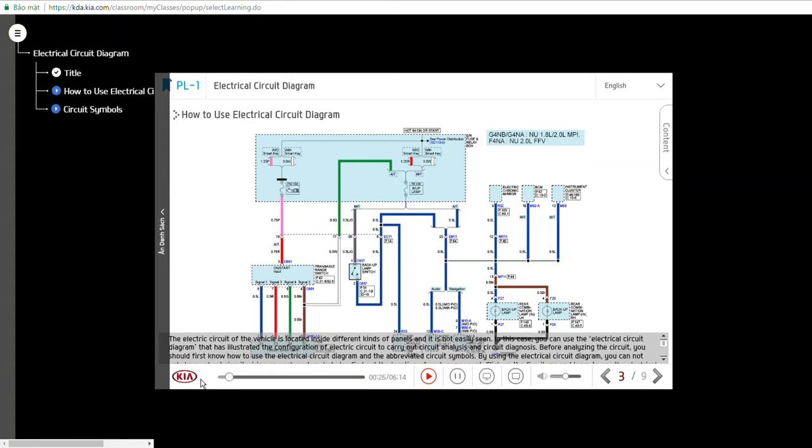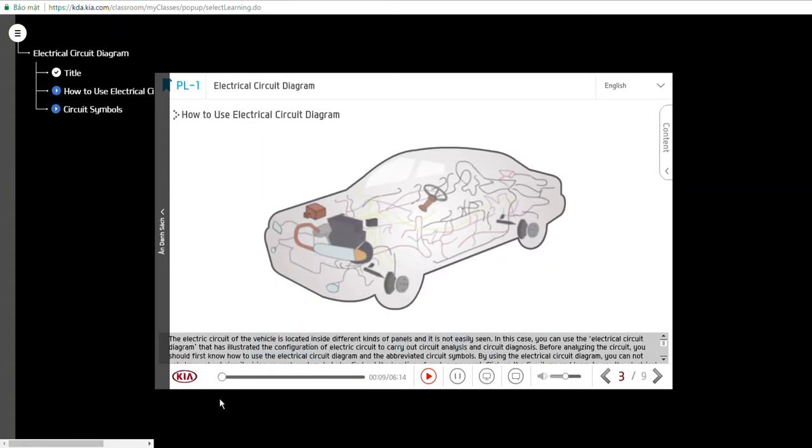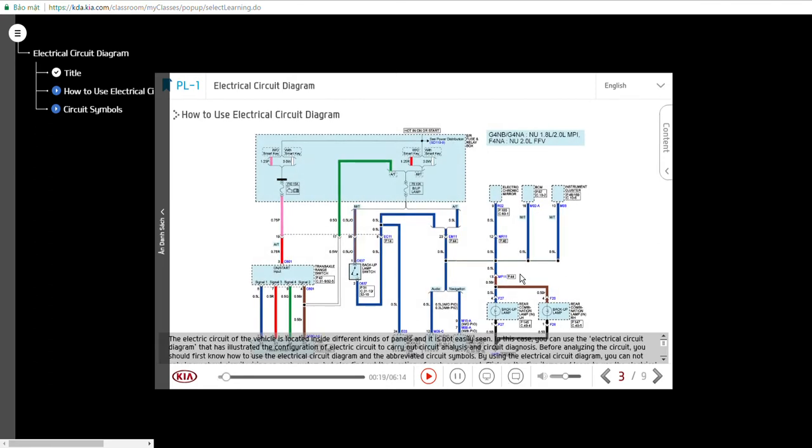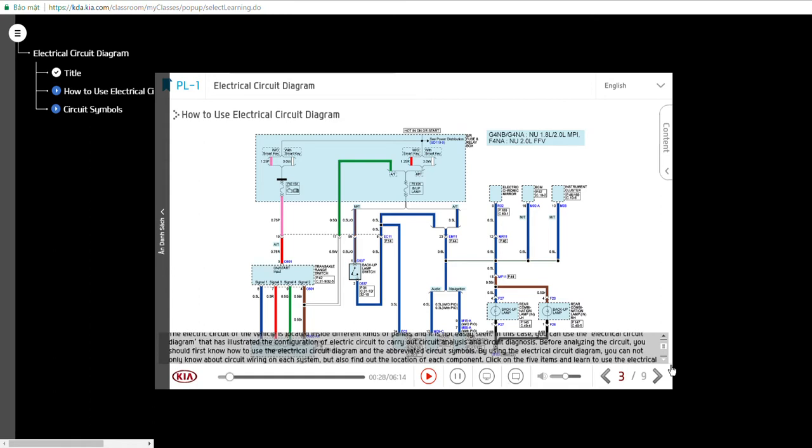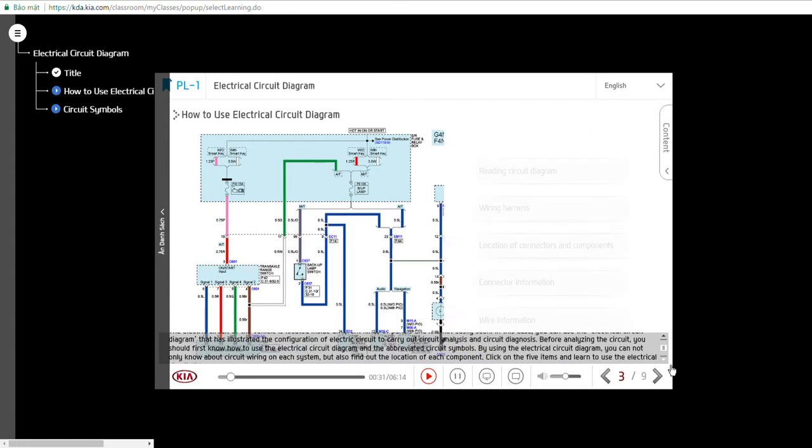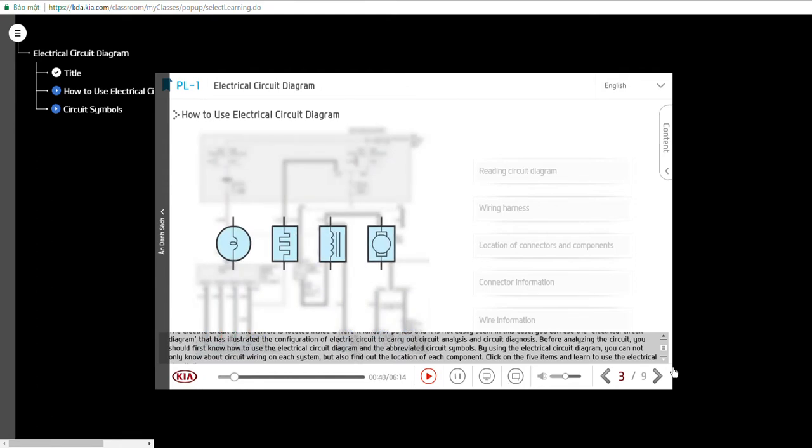Electrical circuit diagrams are located inside different kinds of panels, and are not easily seen. In this case, you can use the electrical circuit diagram, which illustrates the configuration of the electric circuit, to carry out circuit analysis and circuit diagnosis. Before analyzing the circuit, you should first know how to use the electrical circuit diagram and the abbreviated circuit symbols.